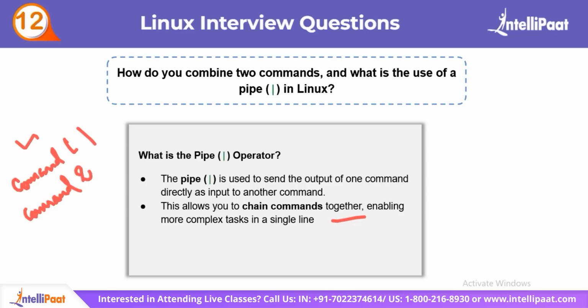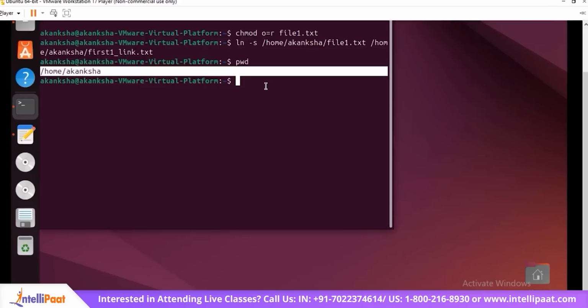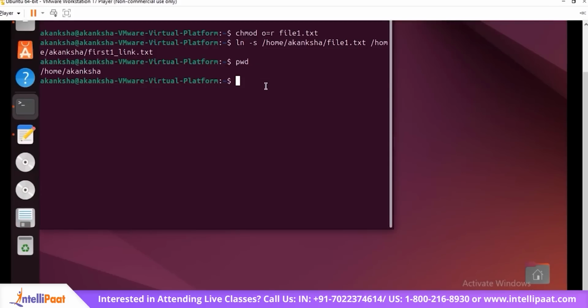So the first command's output will be piped, and the second command will process that output. Okay, let's see how it works. Suppose you want to list all the files in the directory and search for a specific file name. We will be using the ls command to list all the files. Then we will be using the pipe and grep to search for the specific file name.